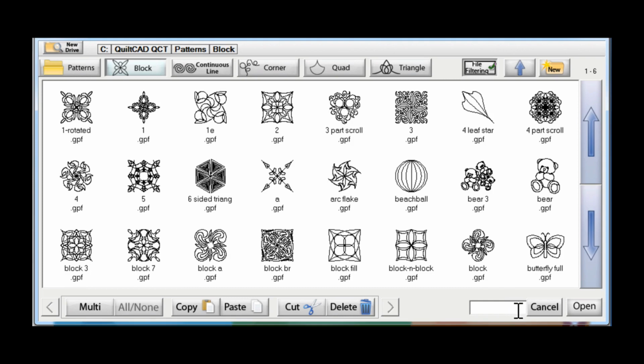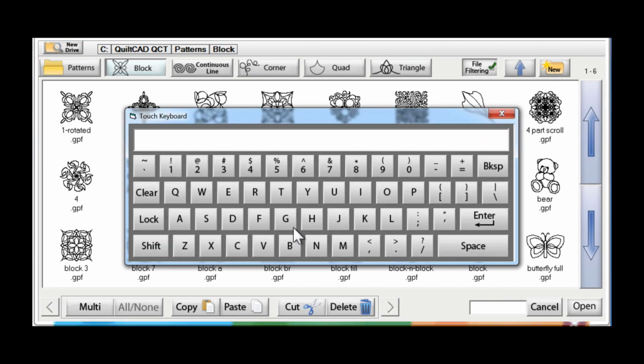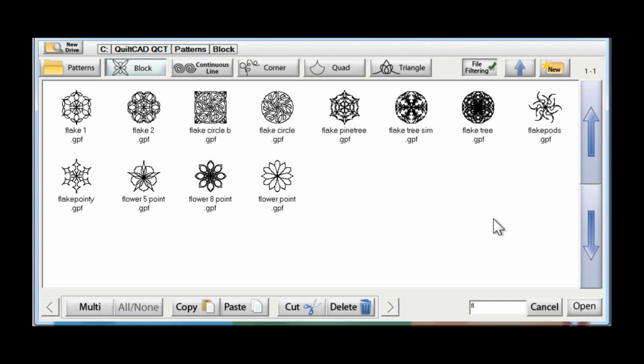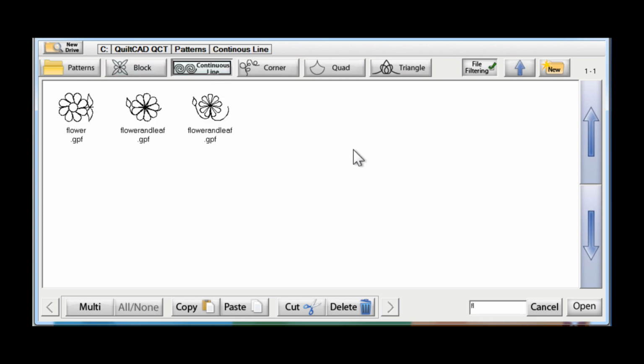Next, tap in the search box and a keyboard will pop up. If there are any letters in the entry window, just tap your cursor so it is at the end of the letters, and then tap the backspace button to remove them. Now tap in F and L and tap Enter. Quilt Path shows us all the patterns that start with the letters FL within the Blocks folder. Notice that if I tap on the Continuous Line folder, I will be shown all the patterns in that folder that start with FL. You can tap in as many letters as you'd like in the search box.